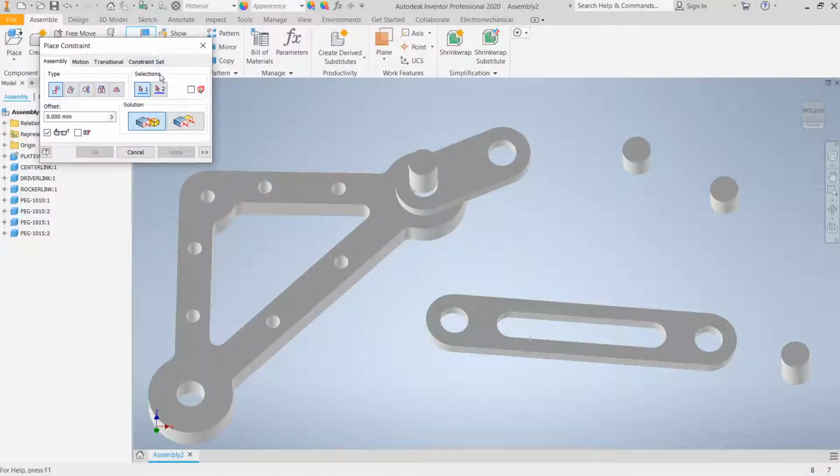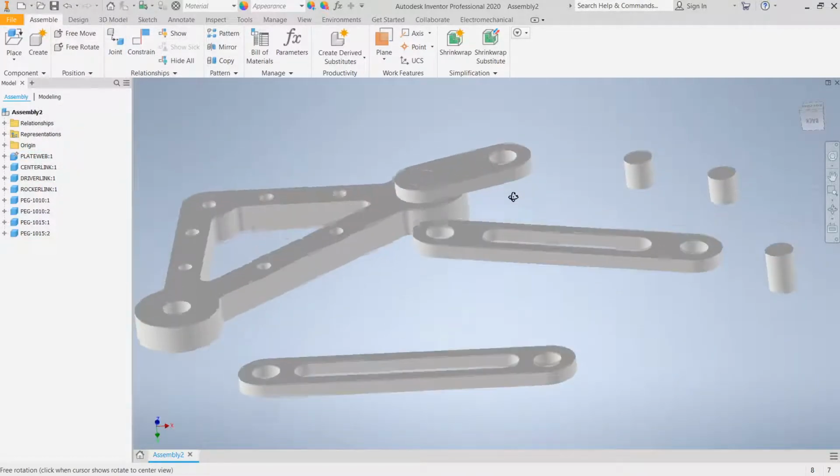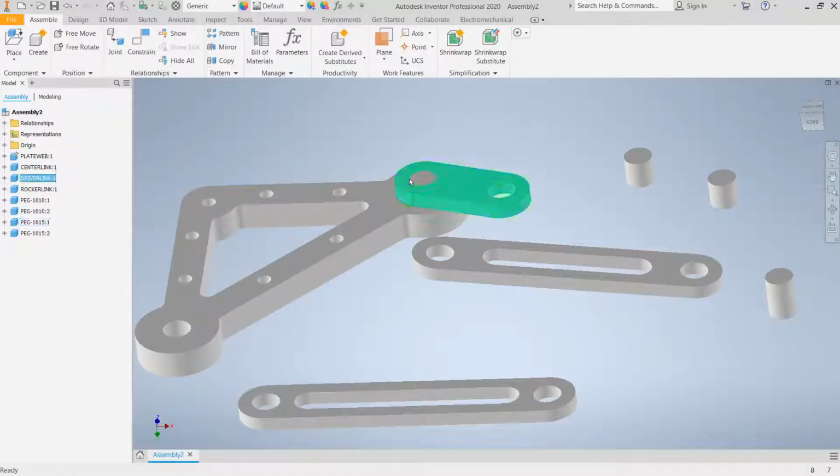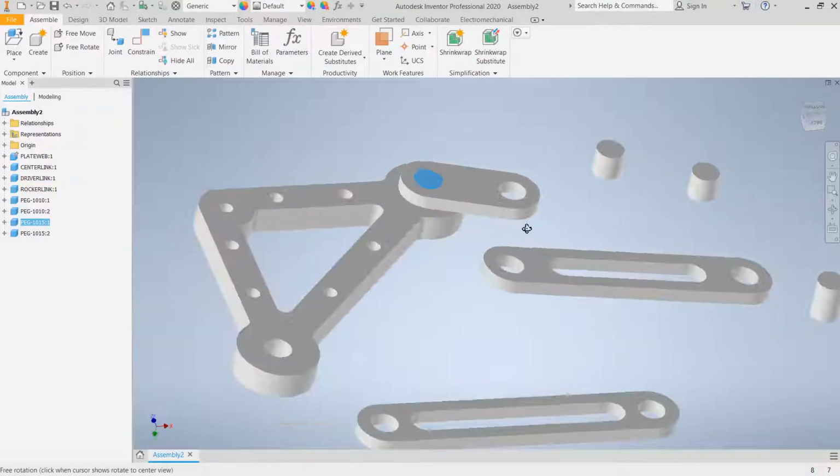We click constraint, and then here's flush. This is highlighting, so it says flush. That face must be flush with that one. Click apply, cancel. You can see now it's neat, and then it doesn't go up and down. It's locked.